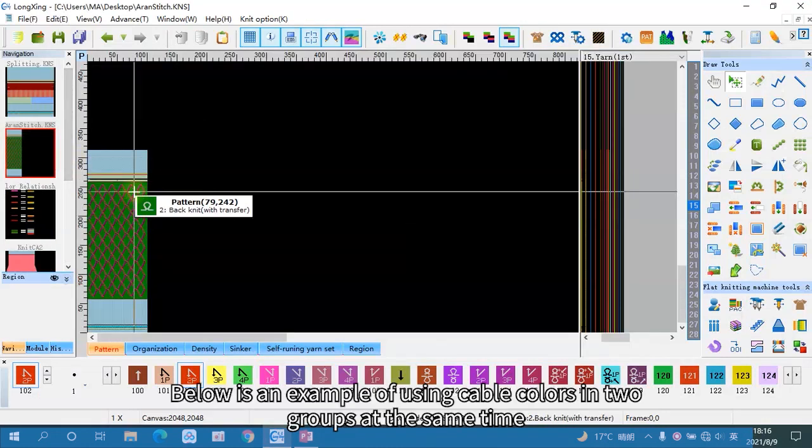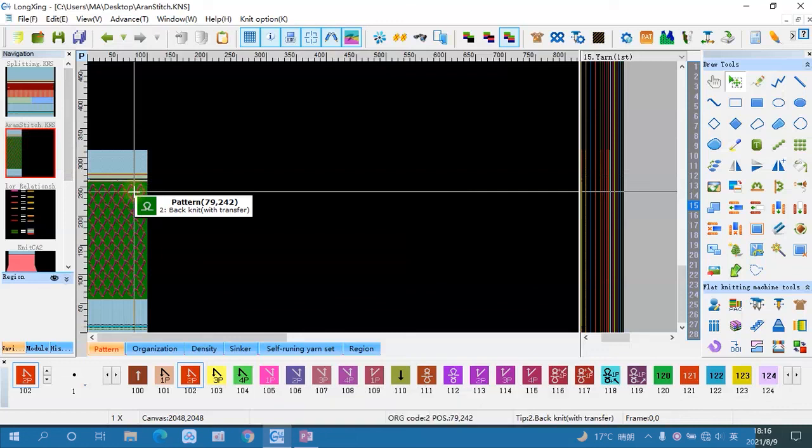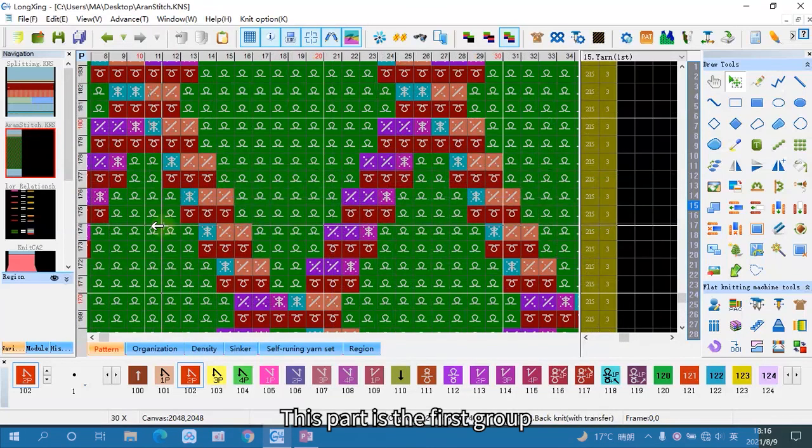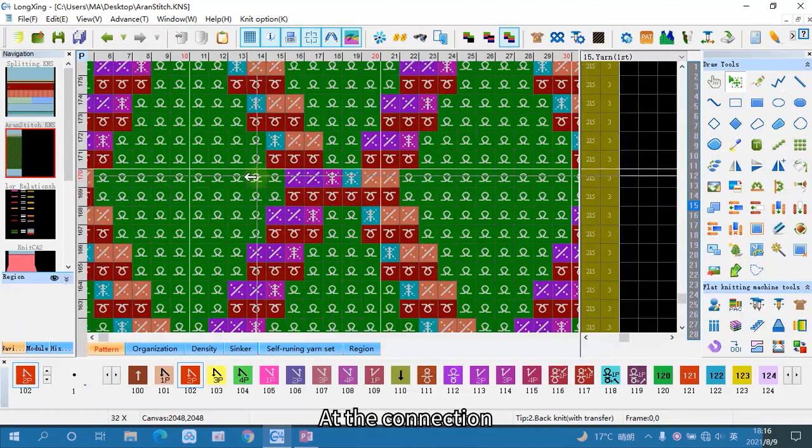Below is an example of using cable colors in two groups at the same time. Now you can see this part is the first group. This part is the second group. At the connection, now you can see there use two groups of cable colors.